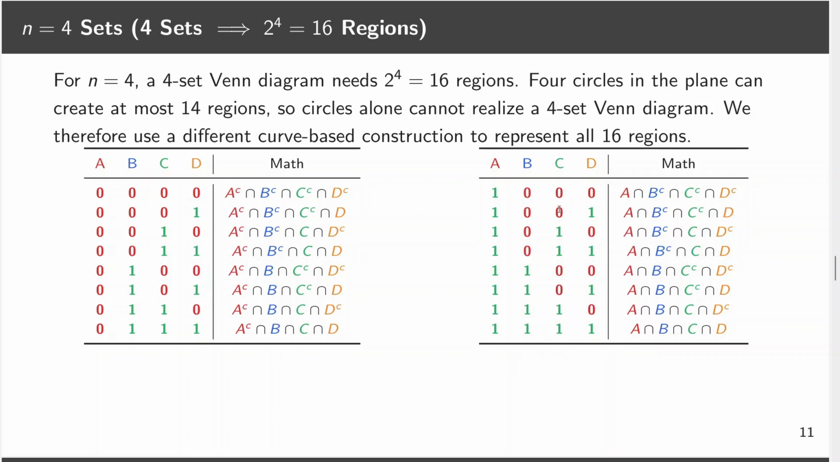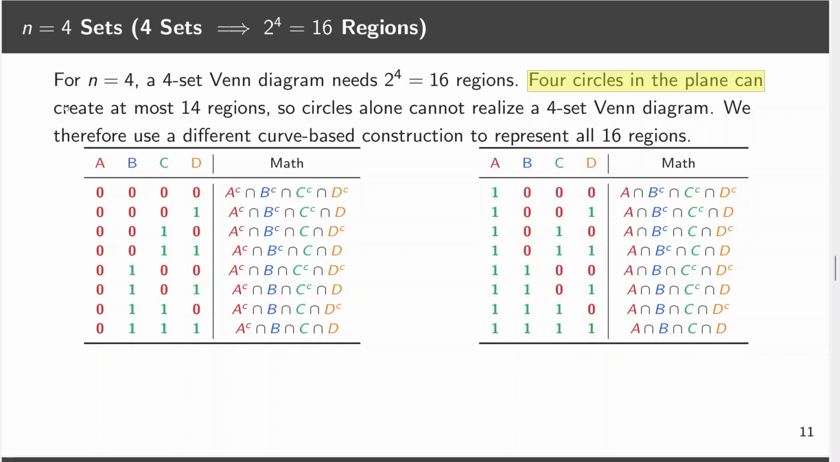Now here is the surprise I promised you. We need to physically draw a diagram that shows all 16 of these regions as distinct, visible areas. And here is the problem. We cannot do it with 4 circles. Think about it carefully. When we had 2 circles, they created 4 regions. When we had 3 circles, they created 8 regions. So surely 4 circles would give us 16.